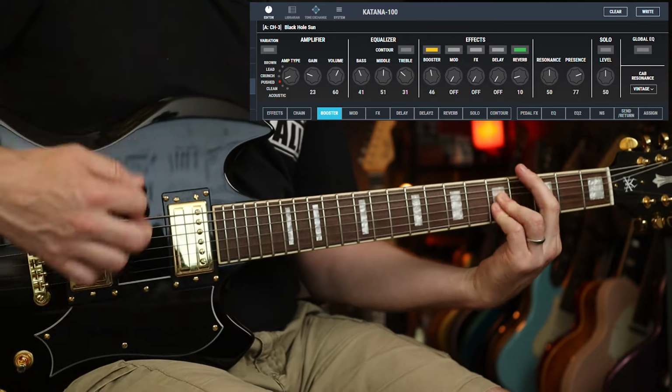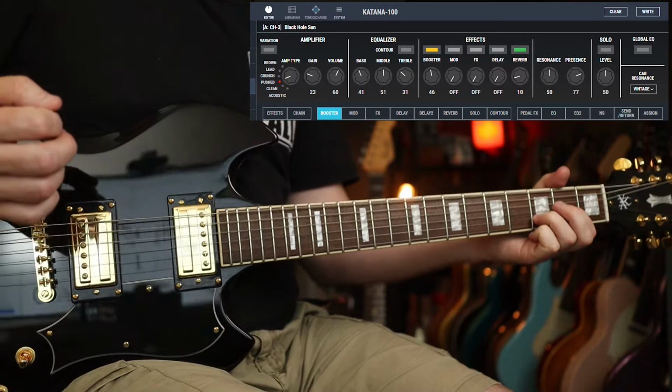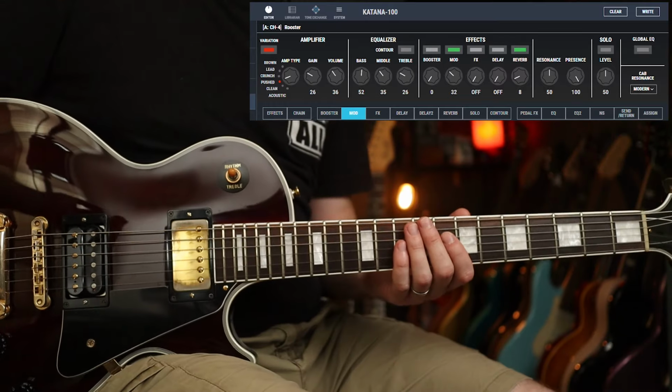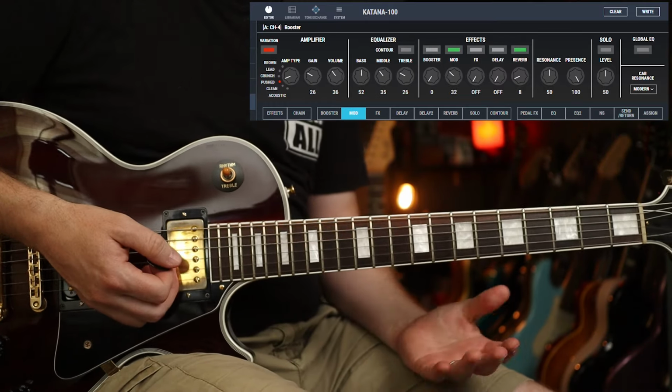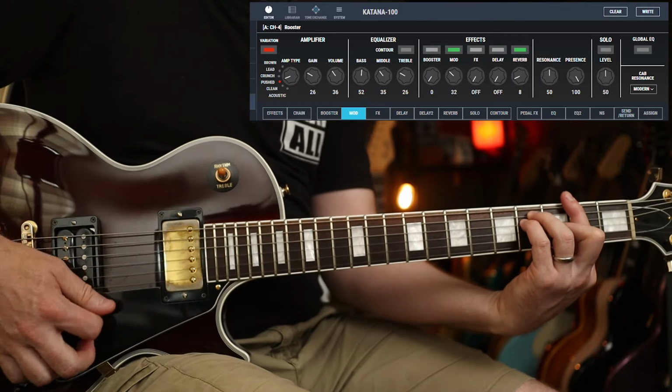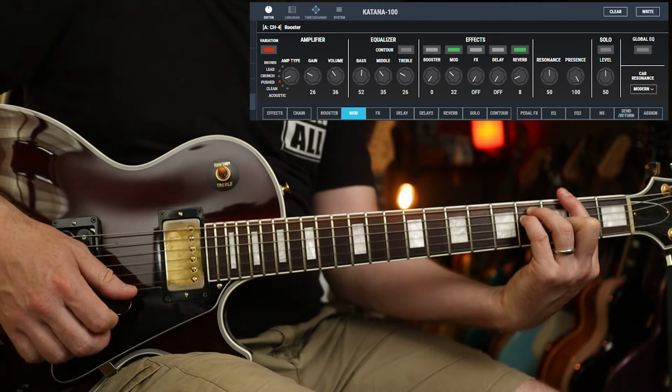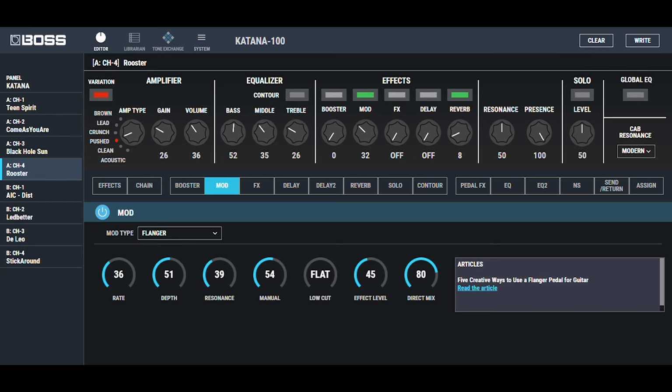Next up, some Jerry Cantrell, and one of my favourite tunes is Rooster. The beginning of Rooster has a slightly gritty clean tone. So again, I've gone for the pushed amp type. You can see I've got the modulation here. I can turn on and off. This is the flanger one.